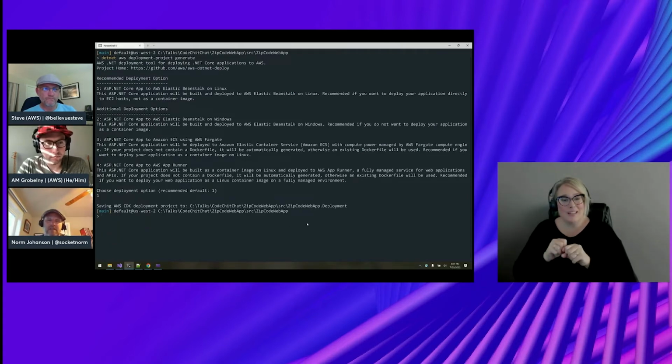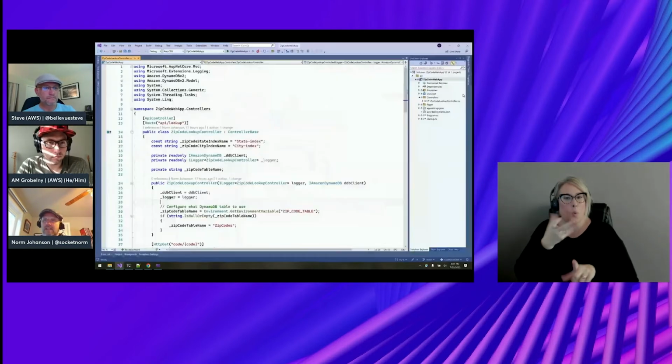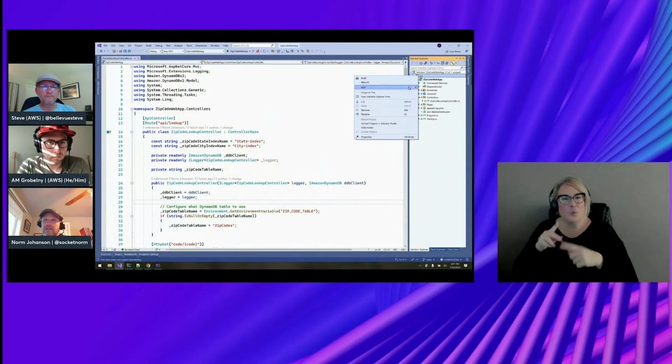So that's all it is to create a deployment project. It gets saved as a sibling to your project. You could customize the output. There is a switch you could pass in to say where you want it to be persisted. But I'm going to just go and add that to Visual Studio so we can go and look at it there.